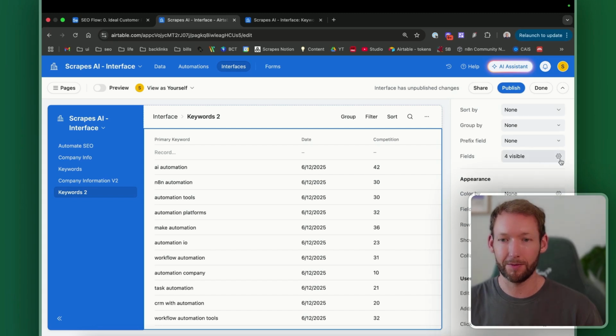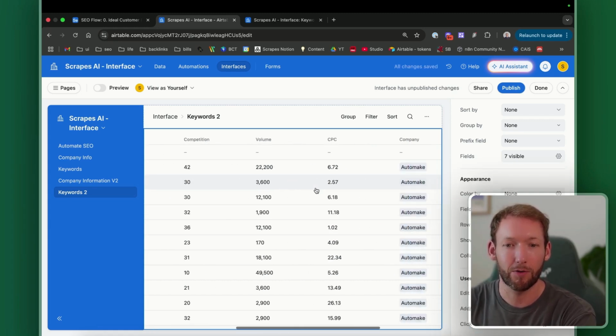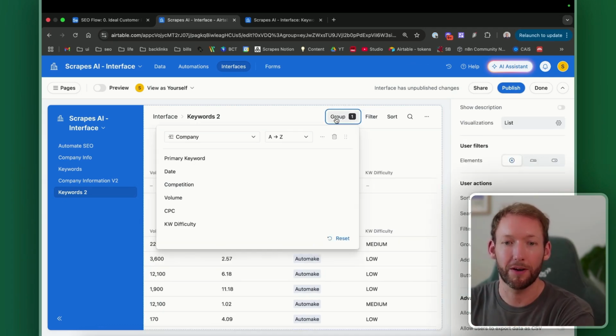Not sure why it's not letting me do that, so let me go down. All of these hidden fields we actually want inside there. Company we can bring in for now, and then we will hide afterwards. And we don't want the record ID showing to the customer, but now we can see all of those different fields, including the company there. And if we want to group it, we can hit the group icon up here and just hit company in there.